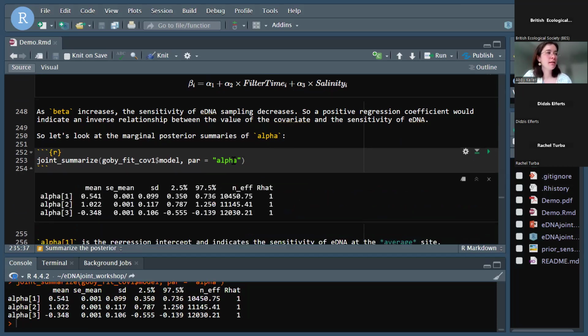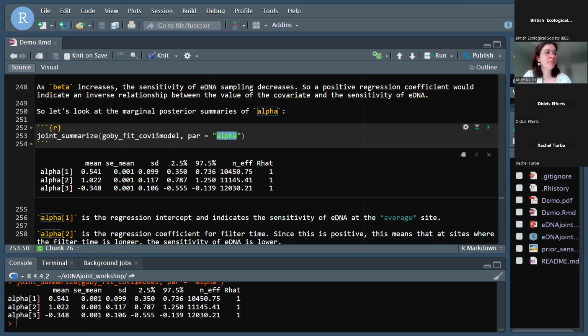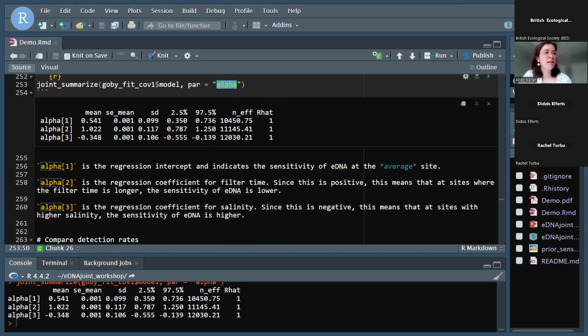So we can summarize the posterior for alpha. Alpha 1 is the regression intercept and indicates the relative sensitivity of eDNA at the average site. And then alpha 2 is the regression coefficient for filter time. We see that it's positive, so the mean is greater than 0. The entire 95% credibility interval is also greater than 0. Since this is positive, it means that at sites where the filter time is longer, so sites that are more turbid, the sensitivity of eDNA is lower.